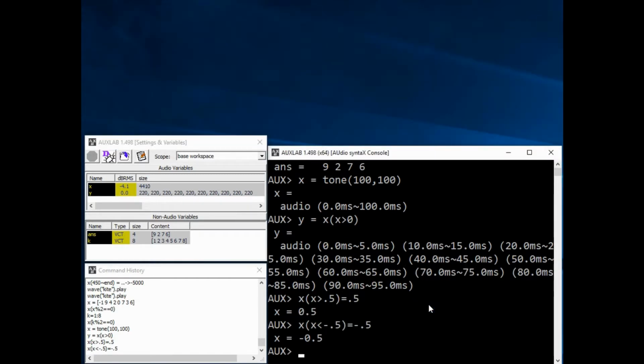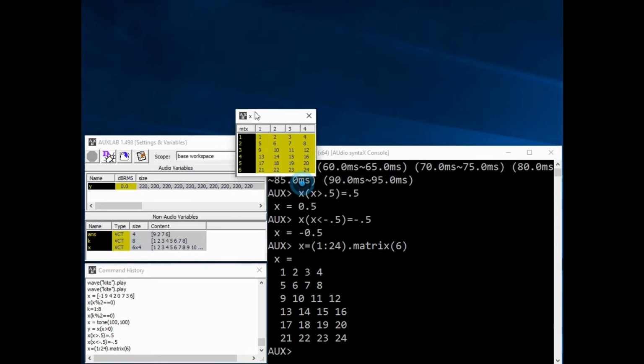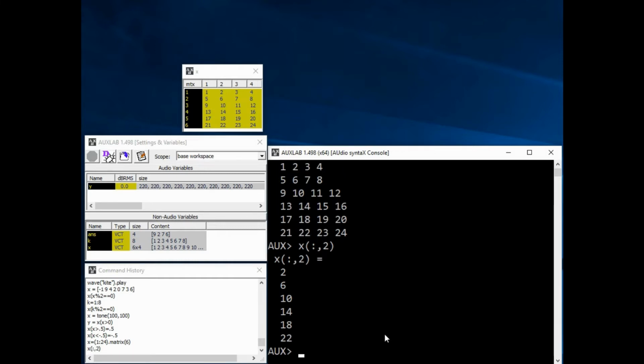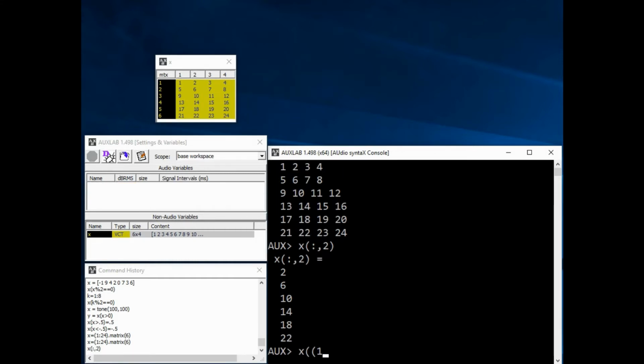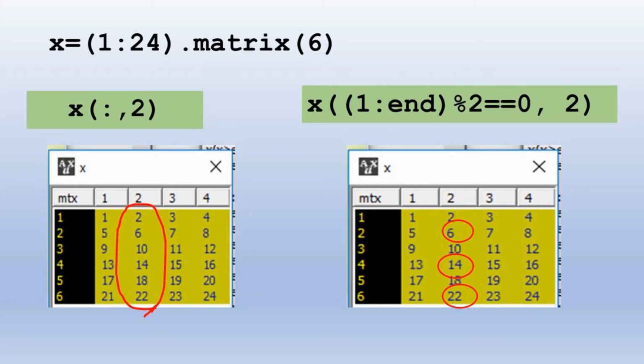Now, let's look at examples of conditional indexing for a matrix. First, define X as a 6x4 matrix. Double-click the variable to see the values. First, I want to extract the second column, then X of colon, comma, 2. Next, I want to extract even-numbered rows for the second column, then X of 1 through n mod 2 is equal to 0, comma, 2.